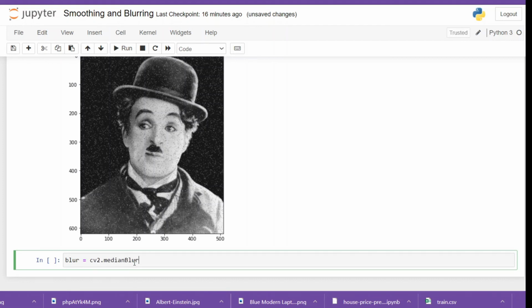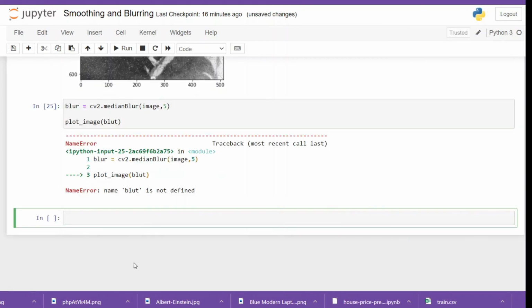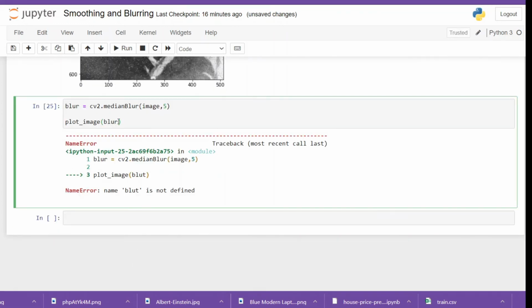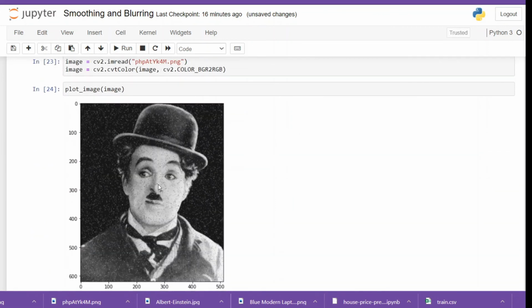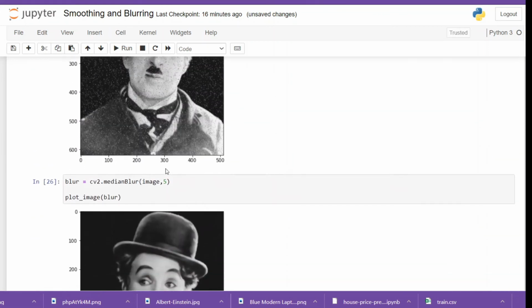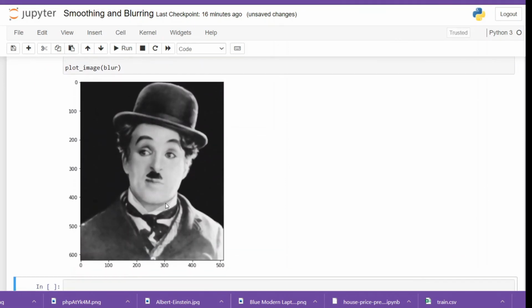So we write blur equals cv2.medianBlur, and then we pass the image, and next we are going to pass a kernel size of 5. So next we call our plot function and we plot the result. Oops, we have an error, so let me correct it and then we will run it again. So here we have the image and you can compare both images. Our second image looks much better than the original one. Now I would suggest you try all the other blurring filters.